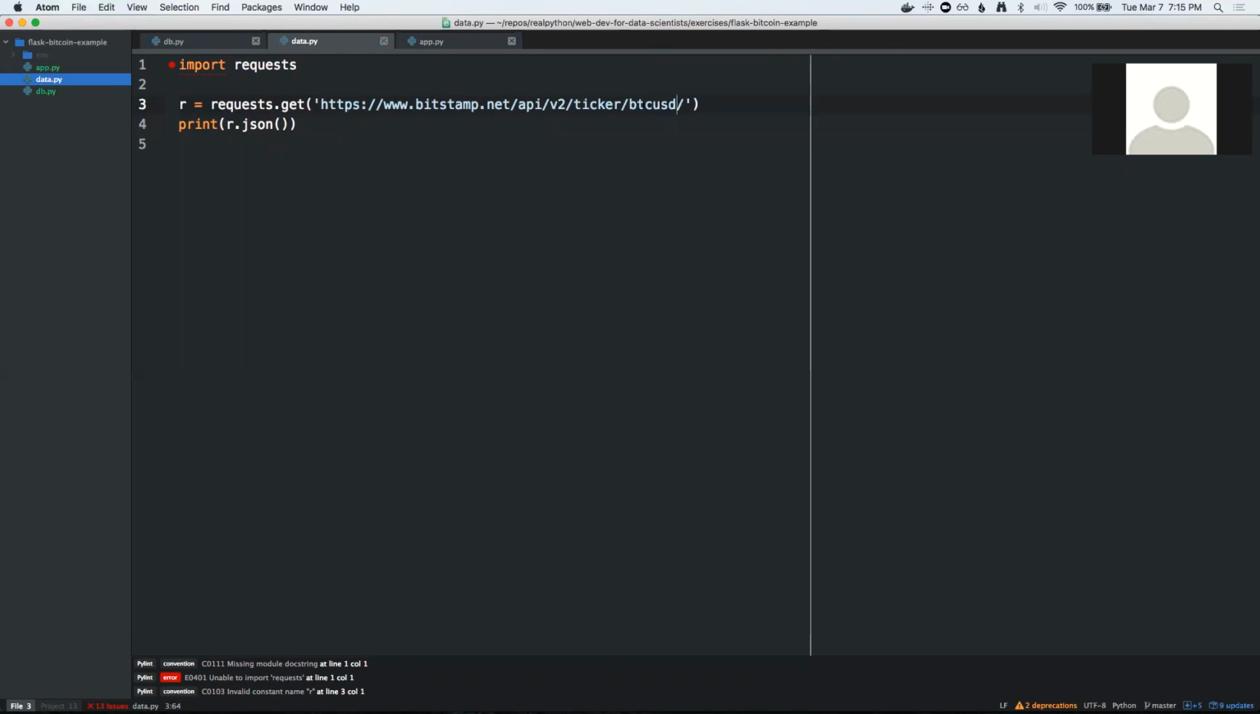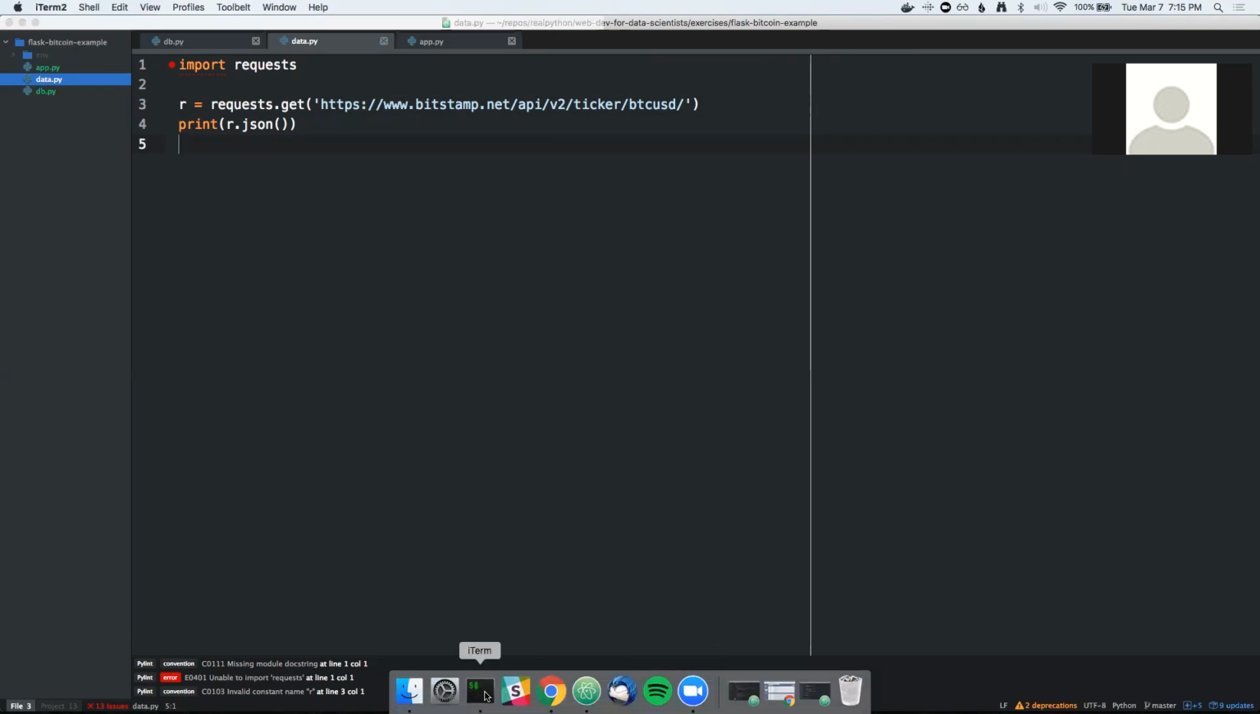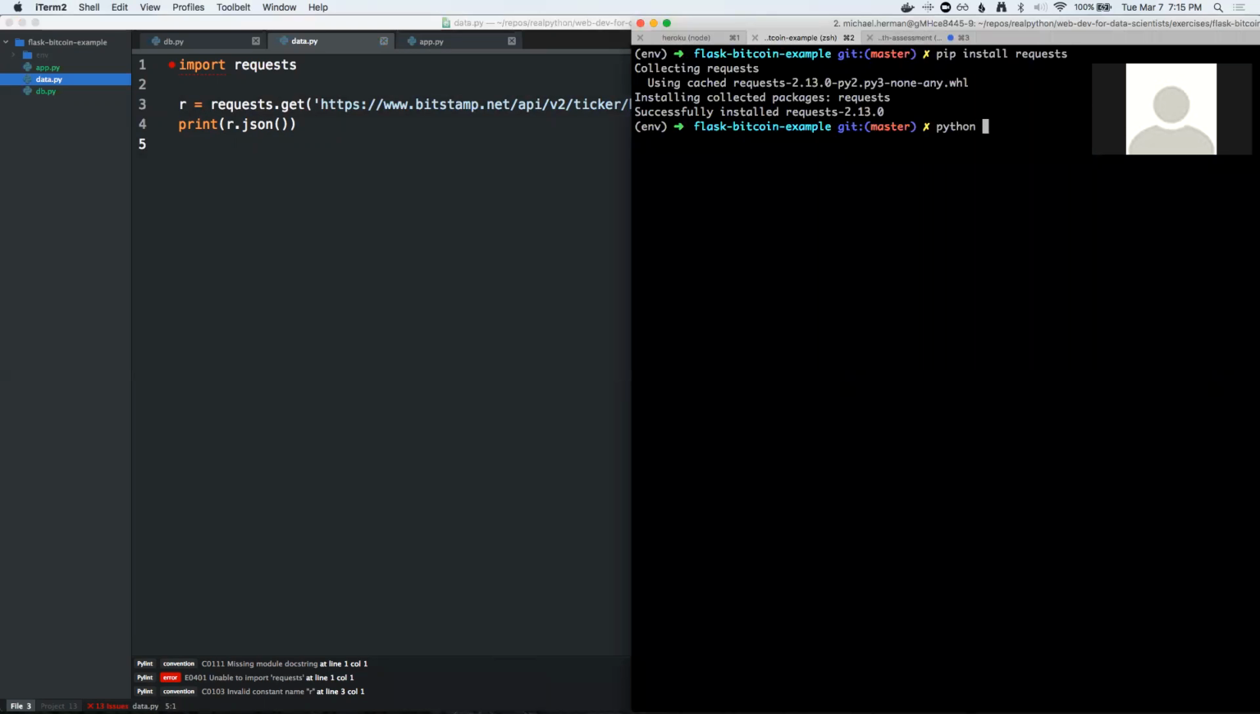So now if we run python data.py, there's our JSON right there. That's exactly what we had in the browser. Now we have it in our code, and now we can programmatically do something with that.